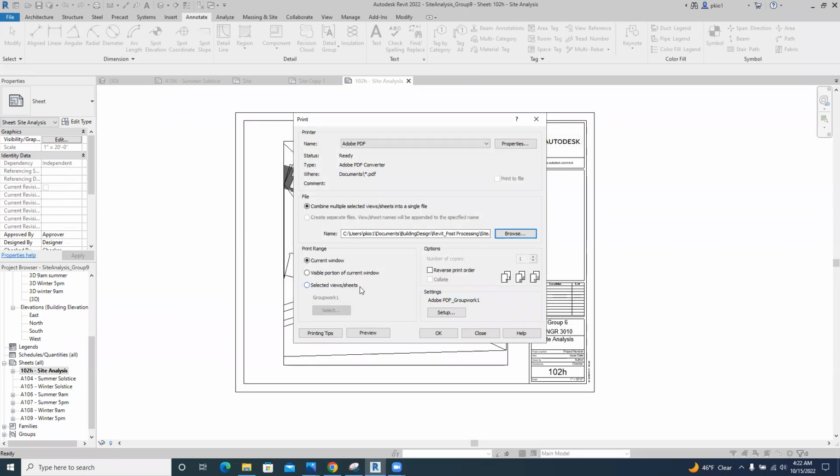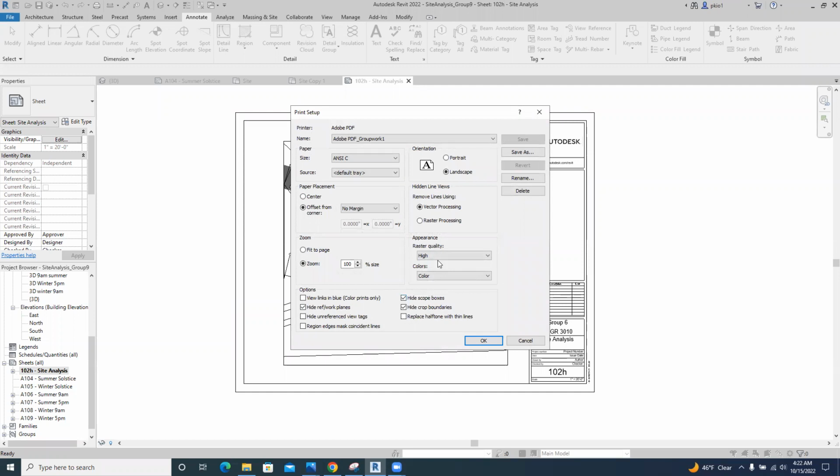And we check what do we want to print, the selected view sheet. So click on selected view, and okay, the reverse print setup. So come to this setup and check our paper size. Make sure here is NCC because that is a 17 by 22 paper landscape, and then click on this zoom to be 100% size, and okay.